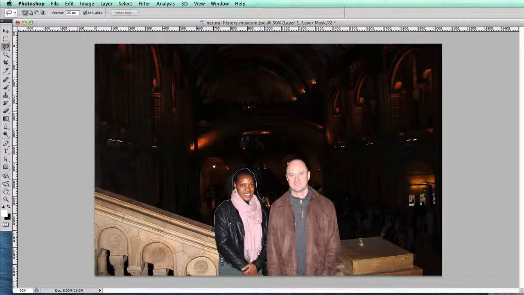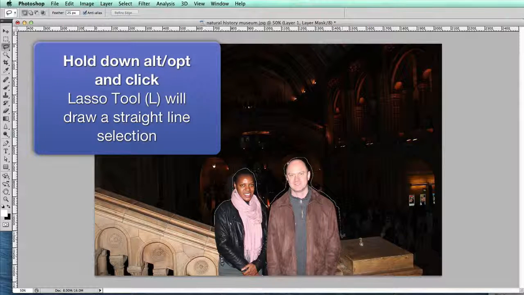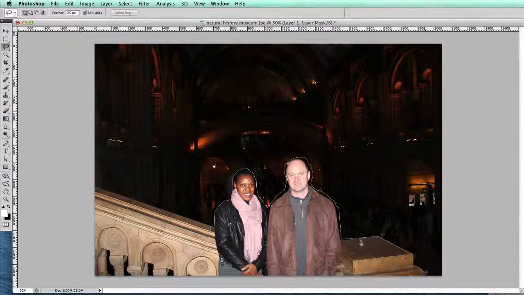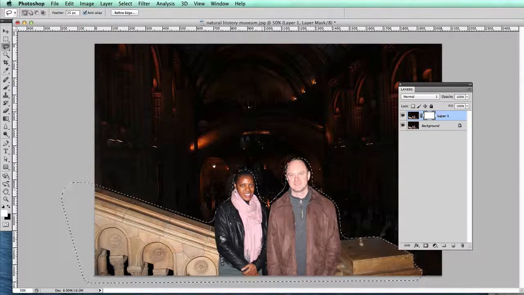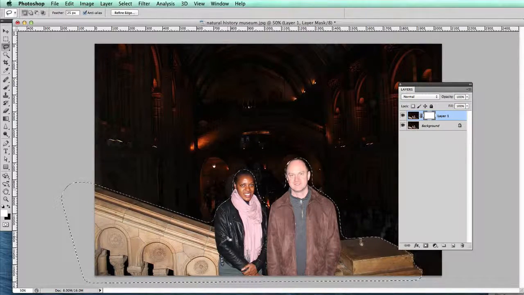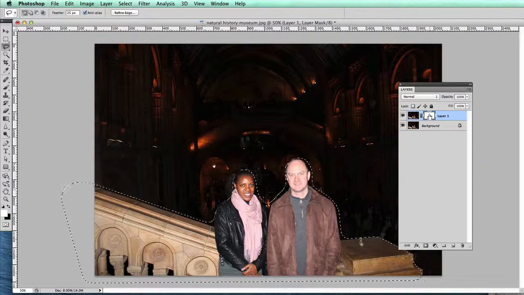And try and go a little bit more outside the figures this time. Holding down Option now, I've made a little bit of a mistake there, but the good news is I can go back and change it. And there we've got the selection. Now we want to transfer this selection made with the lasso tool onto the layer mask.